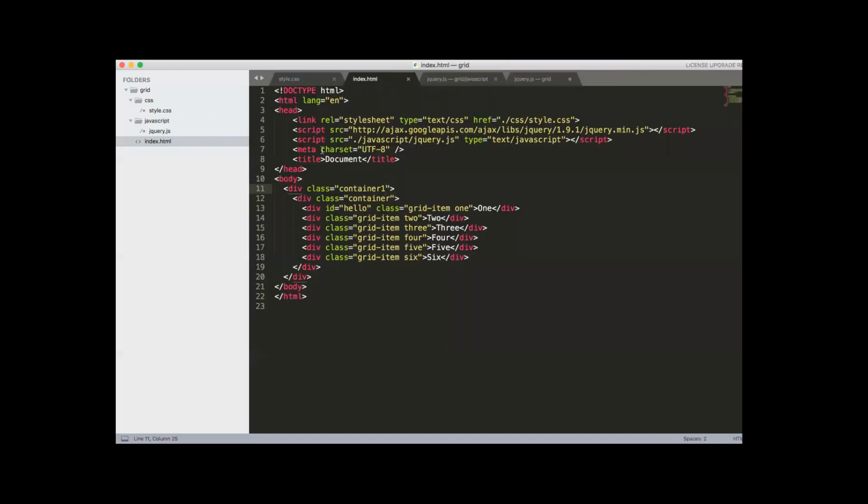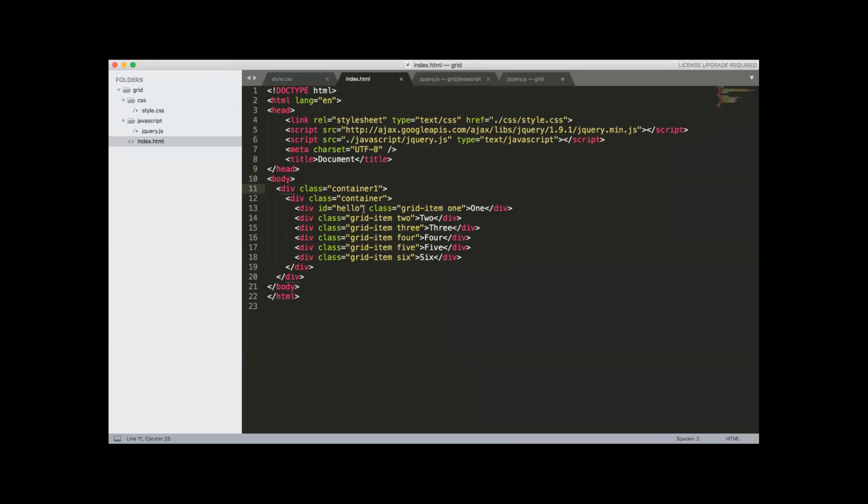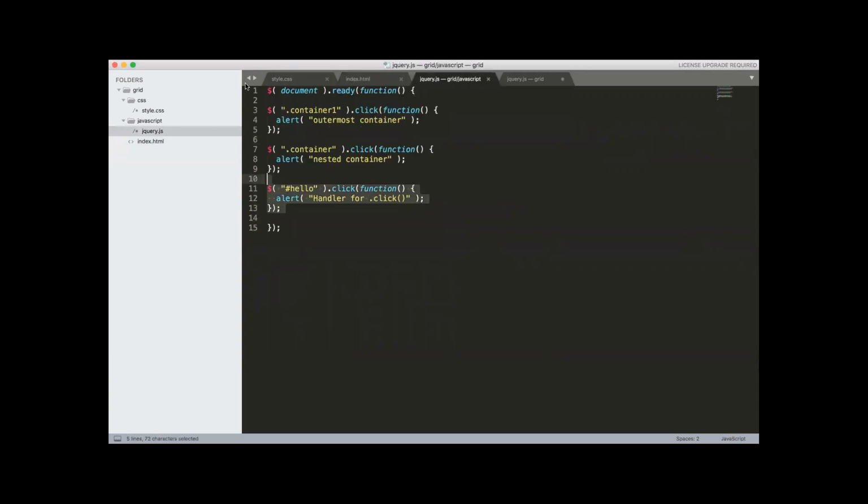So event bubbling is a question I saw that comes up a lot. It's a pretty basic jQuery concept. So this is a CSS grid thing. I have an on-click handler in the one div here. I'll show you the setup. Basically, there's an on-click handler on this div, which is here.